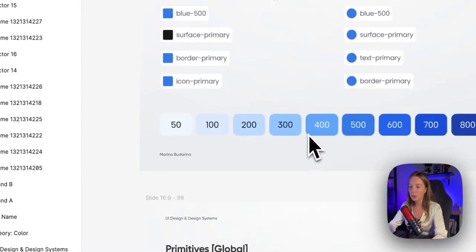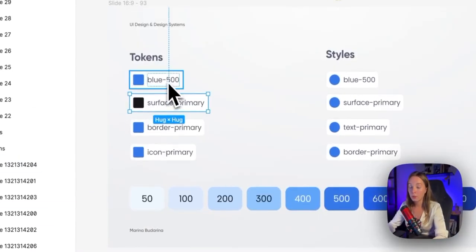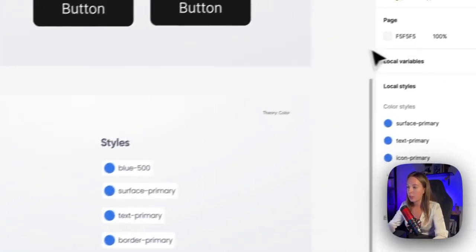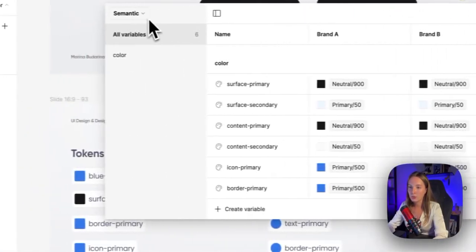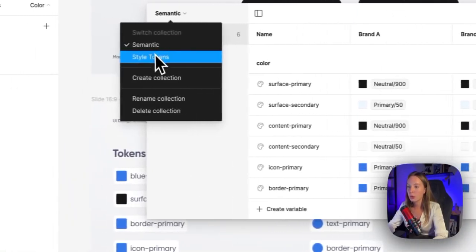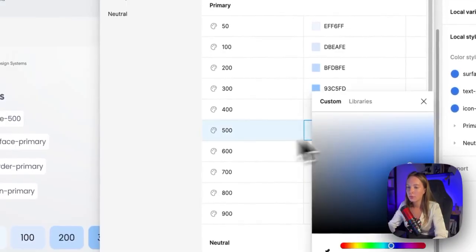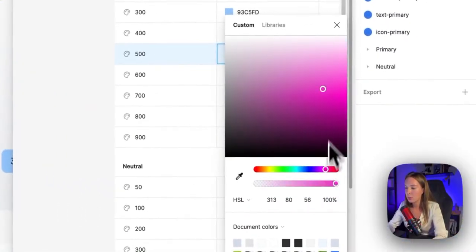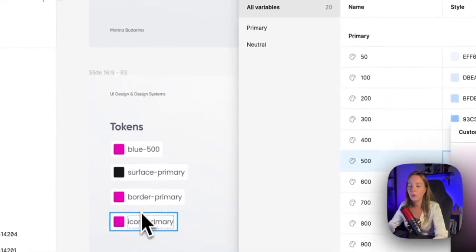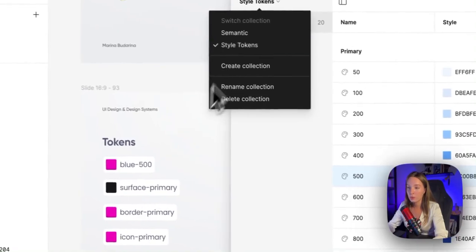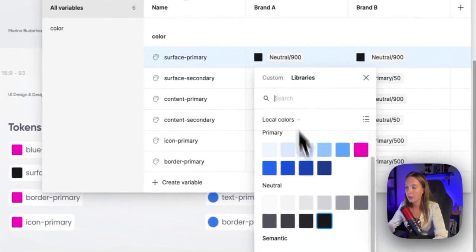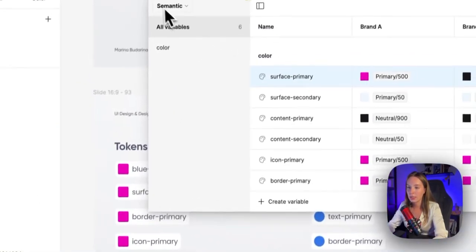For example, we have the styles here. So you see here what happens with tokens. If I would like to change the value of the blue 500 to the pink one, it's going to affect all of my tokens. Here the surface parameter didn't change because I applied it to another token set.